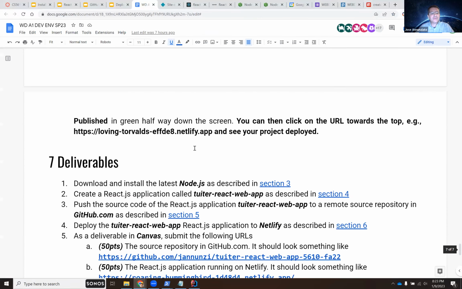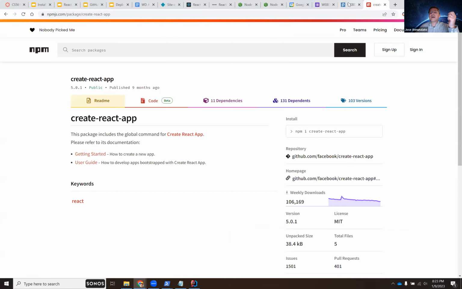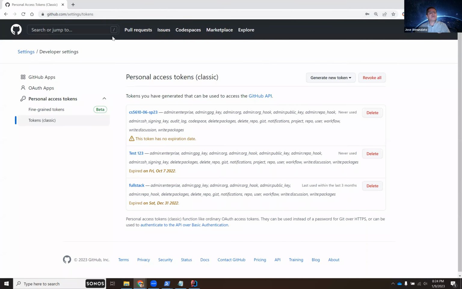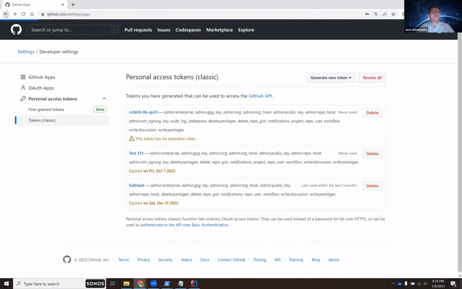Let's see, deploying. And so the deliverables are basically the same for all the assignments. The deliverables are always going to be the same thing. You need to give us a URL of the Git repository. So if you go back to Git, if you go back to our repository, where is it?